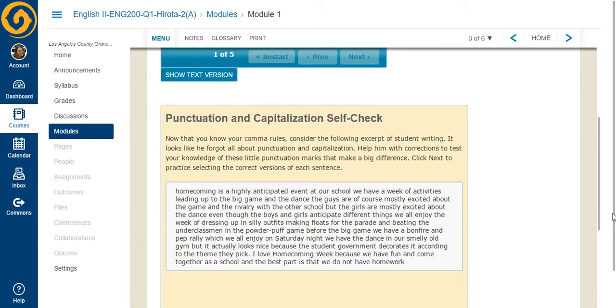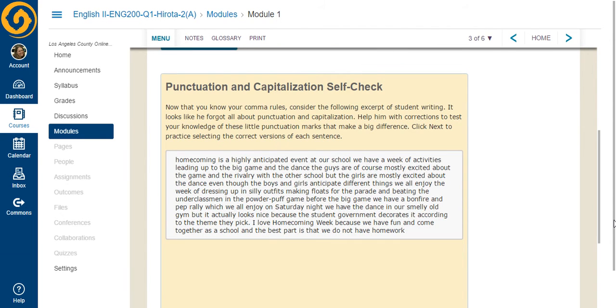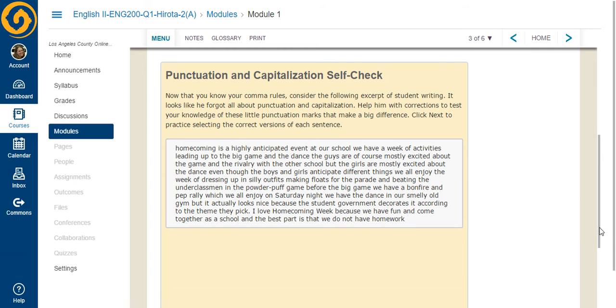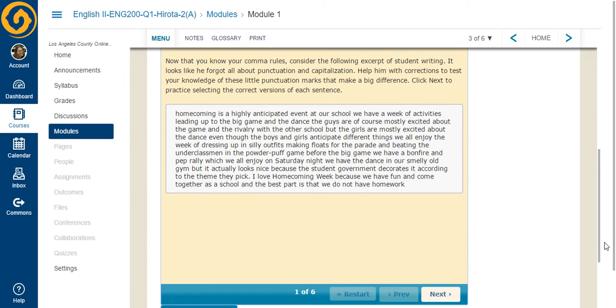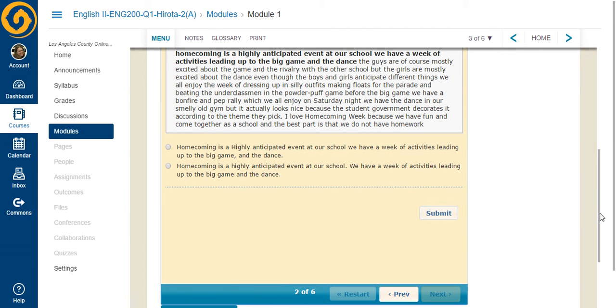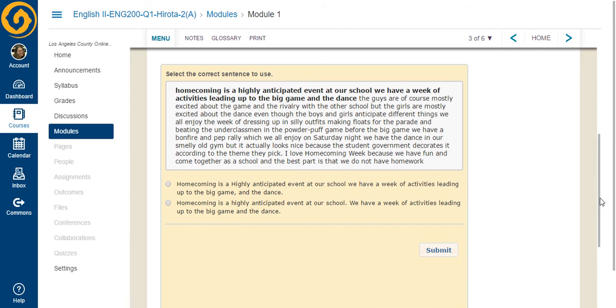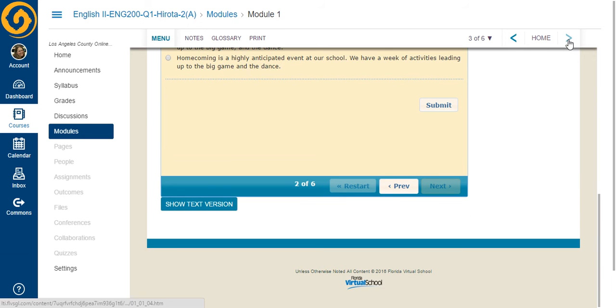Once you've done that, you'll scroll down here to the punctuation and capitalization self-check. And it says, now that you know the comma rules, consider the following excerpt in student writing. It looks like he forgot all about punctuation and capitalization. Help him with the corrections to test your knowledge of these little punctuation marks that make a big difference. Click next to practice selecting the correct version of each sentence. So you read through this and then hit next, and it will show you the sentence that's wrong, and you pick the one that's correct. And then you'll go on to page 4.